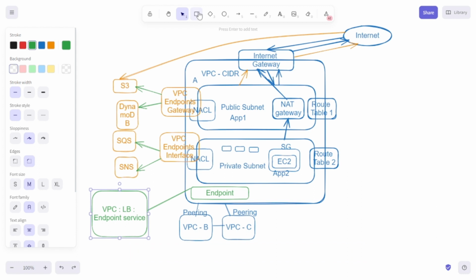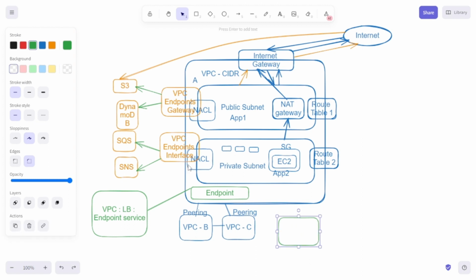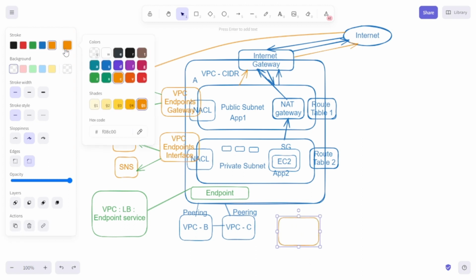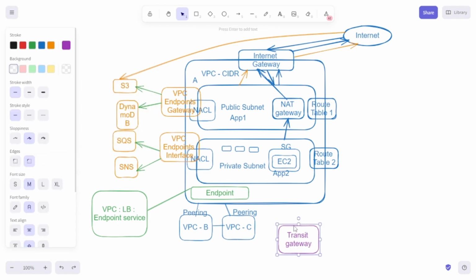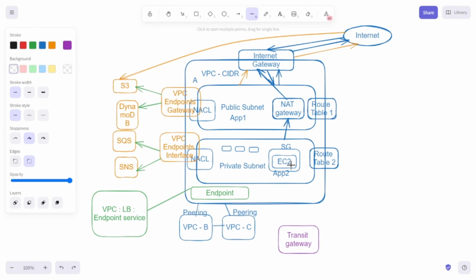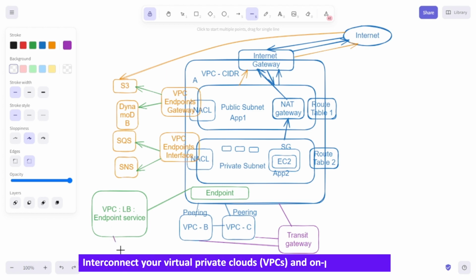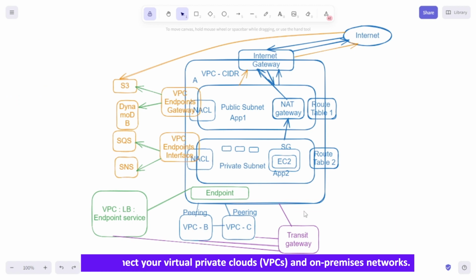So there is another service that is coming from AWS, that is Transit Gateway. With Transit Gateway, you can connect all your VPCs to the Transit Gateway and define the routes, and the communication will happen. Let's say I can connect this VPC, this VPC as well, this VPC, and this VPC as well. So now I have connected all my VPCs to the transit gateway.